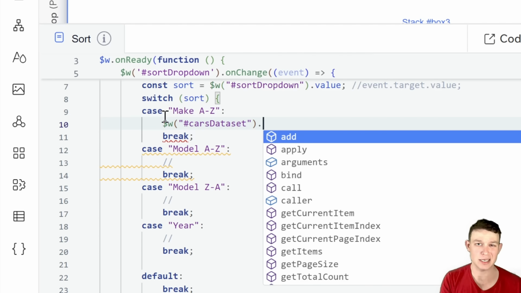And before we do any sorting, we're going to make sure that our dataset is ready. That means that all the data has loaded in our dataset and it's ready to do things beyond filtering and sorting and stuff like that. Because if we set our sort before the dataset is ready, then that could cause it to not work correctly.